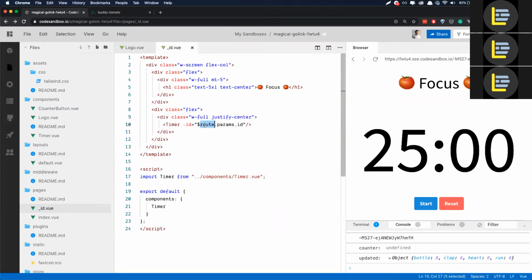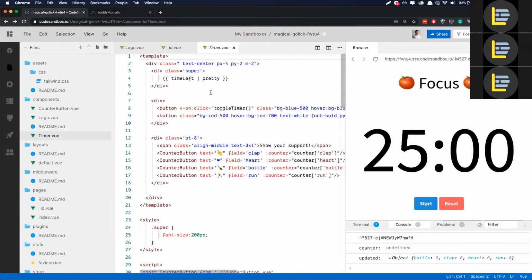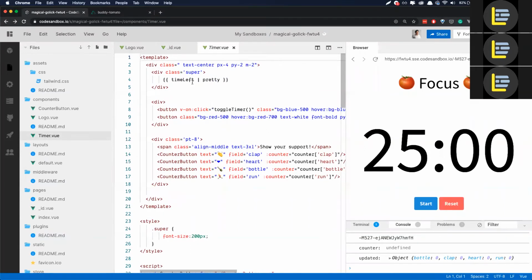And where did I get the ID? The ID is from the parameters of our route, meaning that I take this ID as an ID for my timer. And where do I get the details of the timer? I go to components and then I look at the timer.view. So I go to the components, timer.view. Okay. So this is the actual template of my timer, and let's look at them one by one.